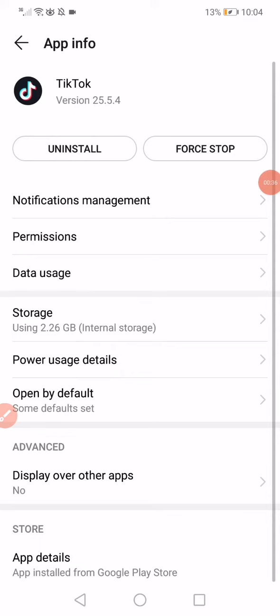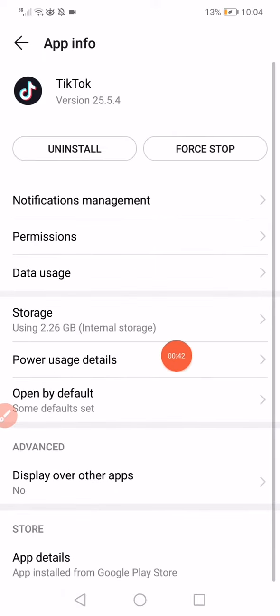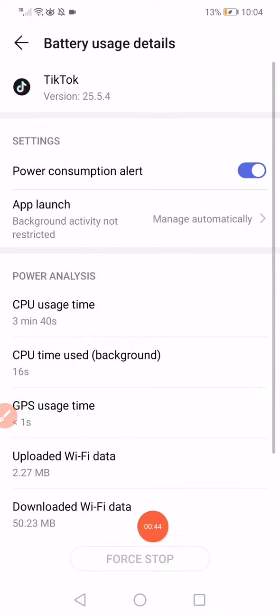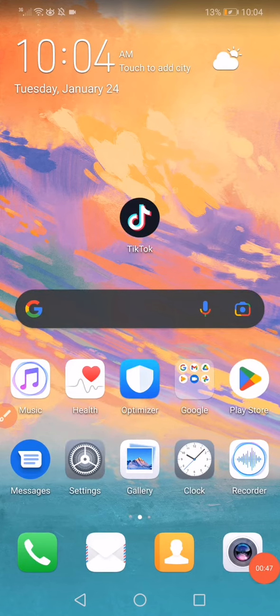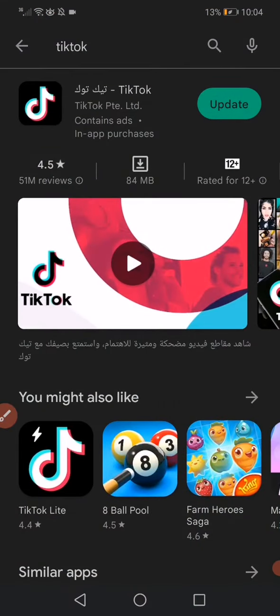Now go back, click on the storage, click on clear data, clear cache, go back, click on the power usage details, click down here on force stop and now go to the Play Store or the App Store if you have iPhone, search for TikTok and click on update.